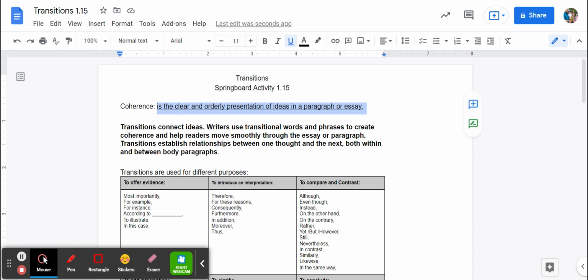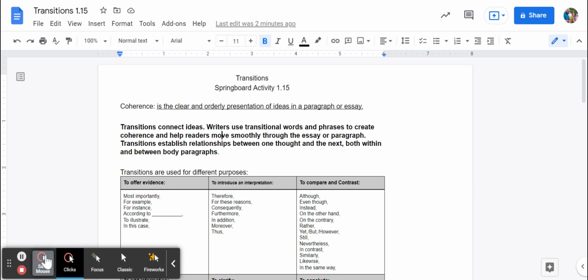One way that you can create coherence is by making sure you're using transitions. So transitions connect ideas. Writers use transitional words and phrases to create coherence and help readers move smoothly through the essay or paragraph. Transitions establish relationships between one thought and the next, both within and between body paragraphs.